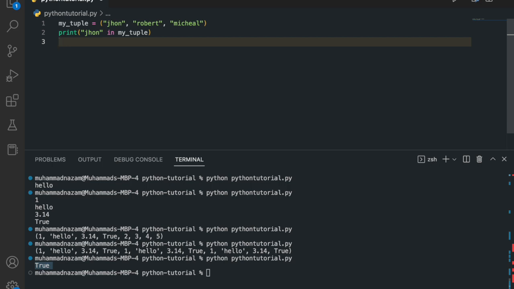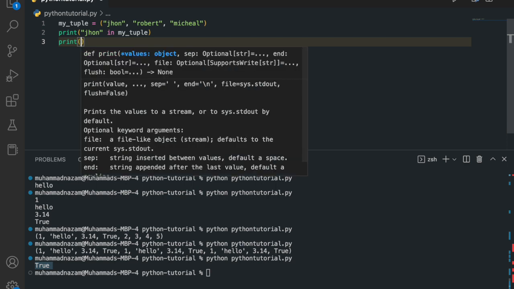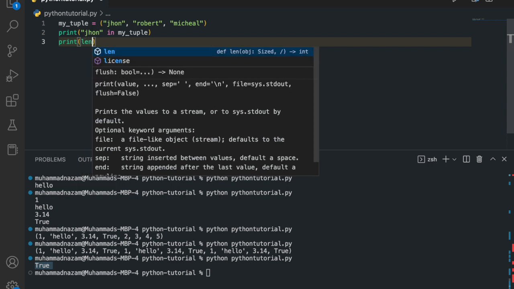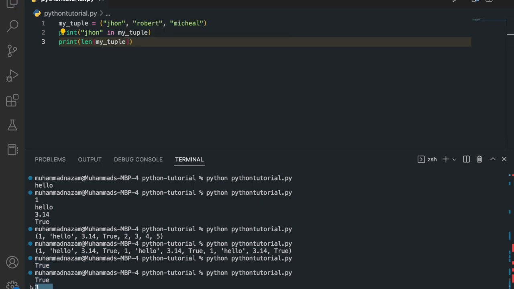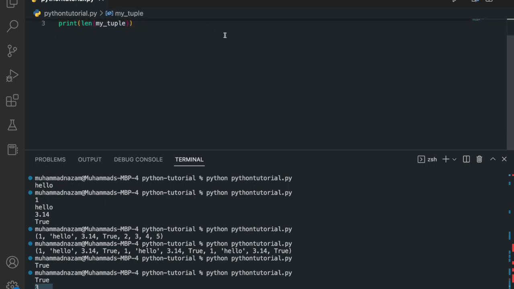Another way, if you want to find out the length of your tuple, how can you do that? It's a built-in function called len. You give it your tuple, and it gives you the length of your tuple. So now you can see the length is 3, 1, 2, 3.